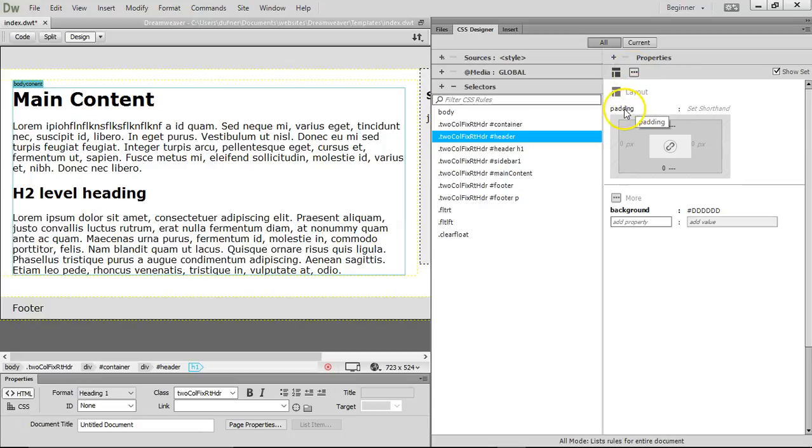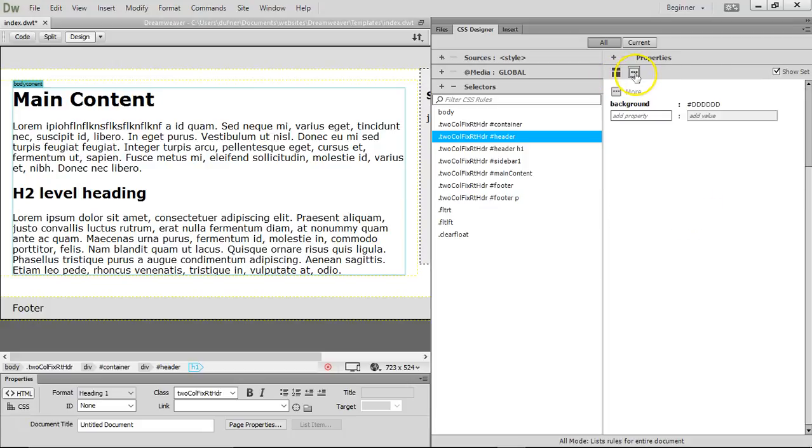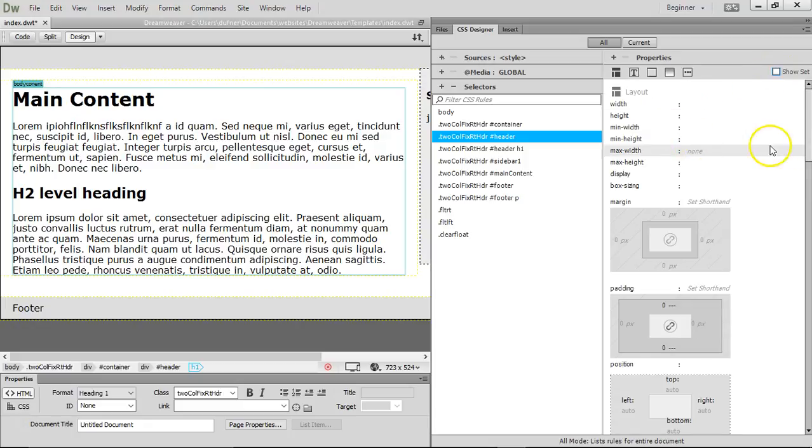Right now we have padding, background color, but if we want more, we have to click on this little guy right here, or this one over here where it says show set. Sorry, I'm just getting used to this too. I haven't played with CS6 or CC for very long. I'm very knowledgeable with CS4.